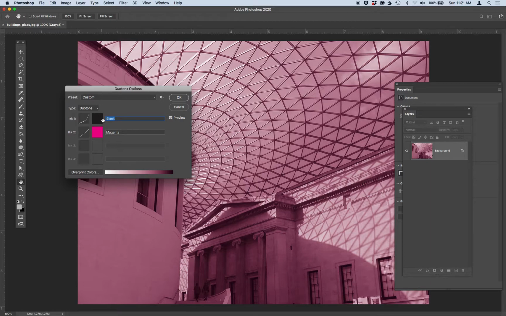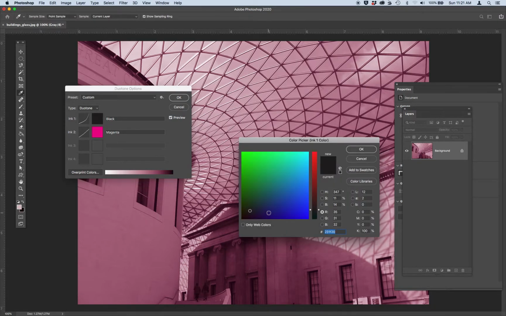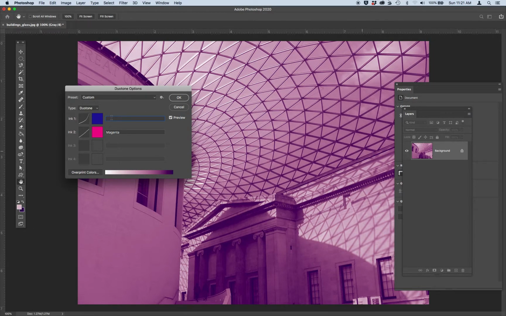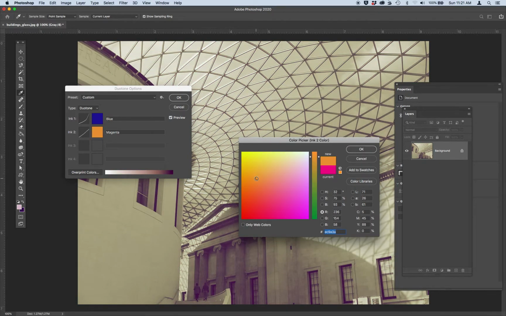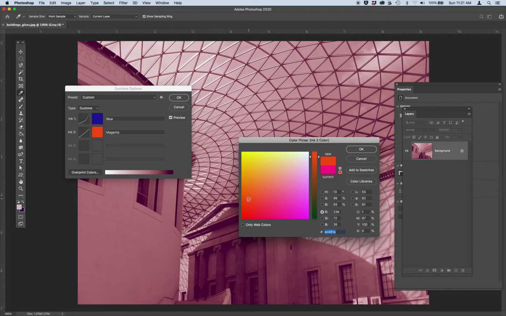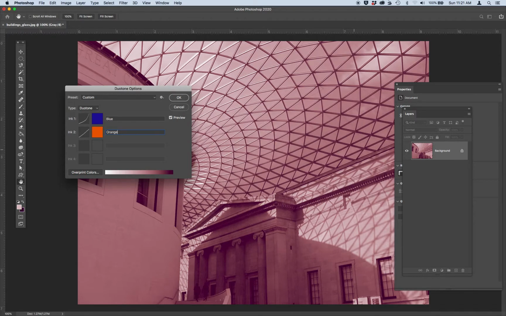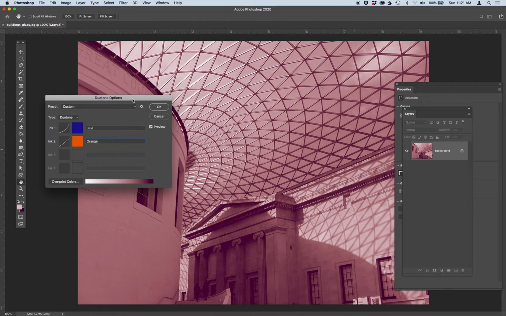The default, for some reason, that it chose was ink 1, black, and ink 2 is magenta. But of course, if you have the preview checked in this pop-up window, you can change these to whatever you want. So maybe I'll completely change it to a nice dark blue, and see how that kind of changes my image to a little bit more purple. And I can call it blue. And I'm going to change my next color to maybe orange. I'll pick a kind of a bright orange and click OK. I'm going to call this orange. So that's how you make a duotone.